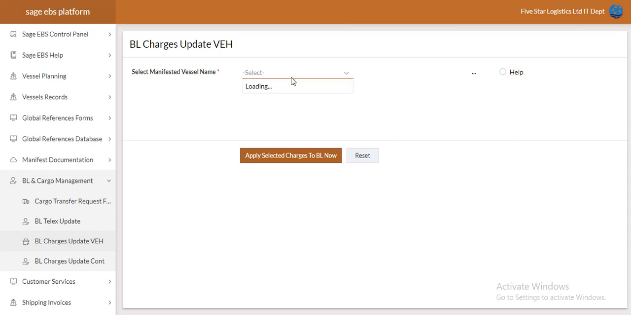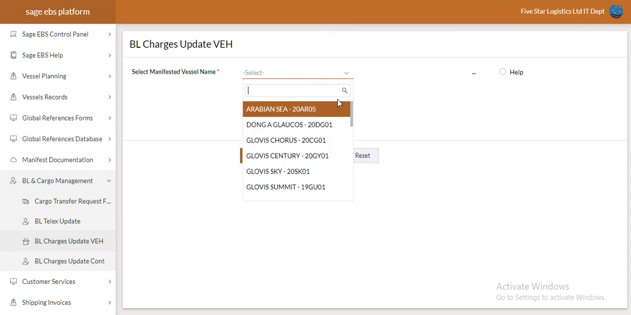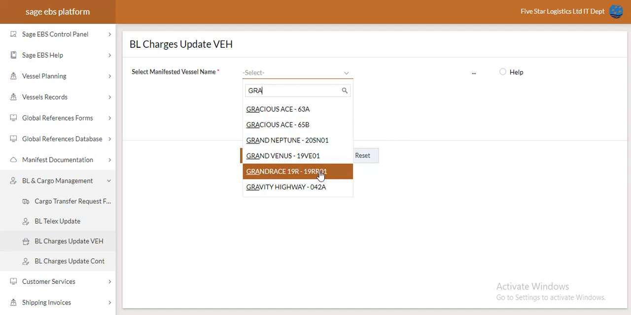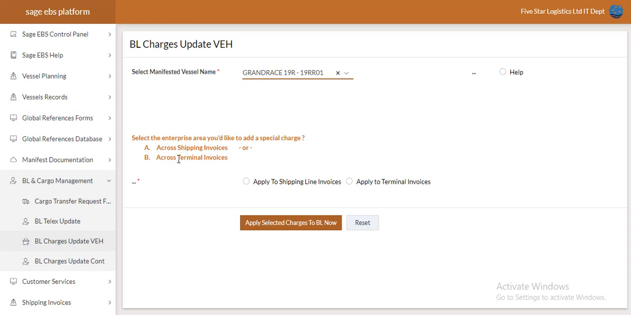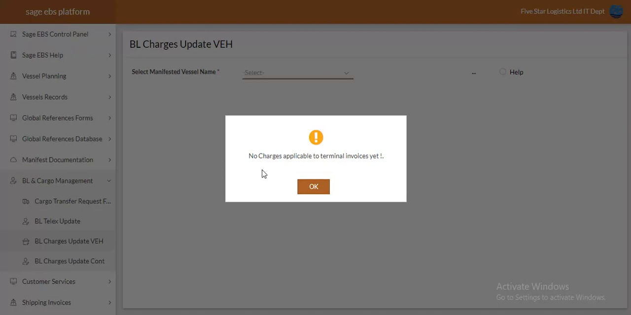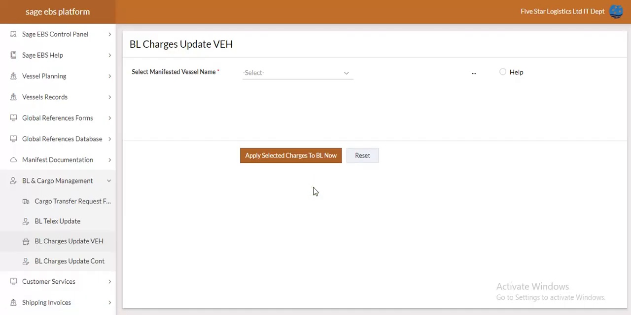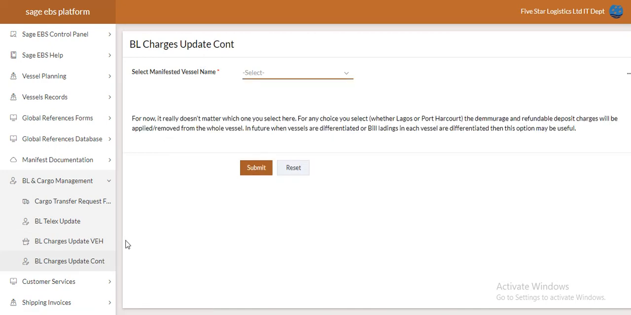So now we'll go back to the same vessel. We want to apply charges to the terminal invoice, and we worked with Grand Race 19RR. This time around, we want to apply the charges across the terminal invoice, and once you click this, let's see what it will bring. It is telling us that no charges is applicable to the terminal invoices here. That is, charges cannot be applied to terminal invoice. So what we've done is successfully adding BL charges update. We successfully added BL charges for vehicle. So we can proceed to that of container.